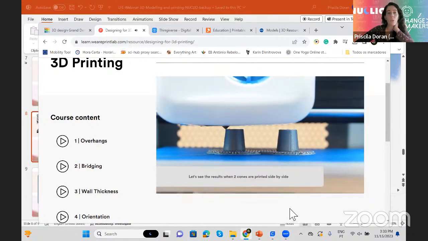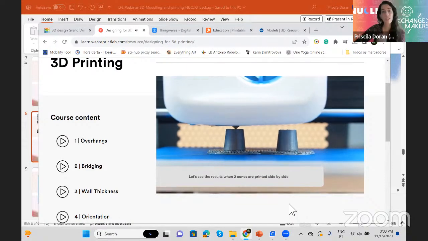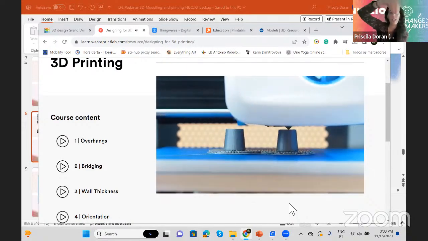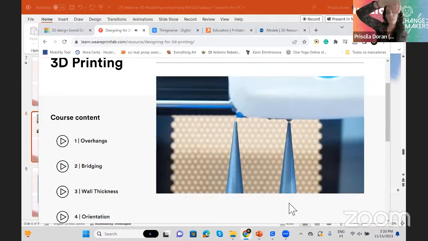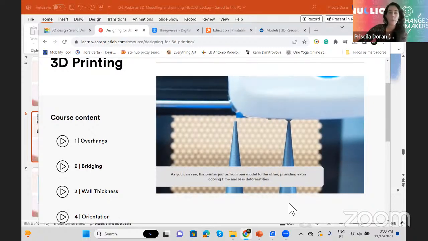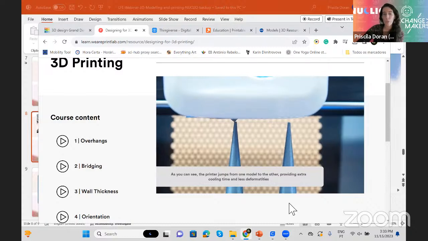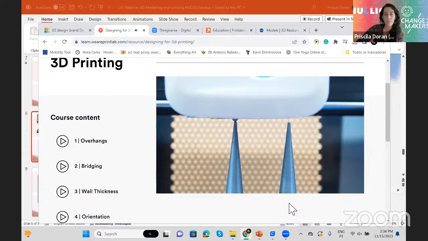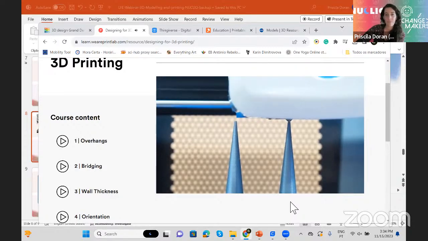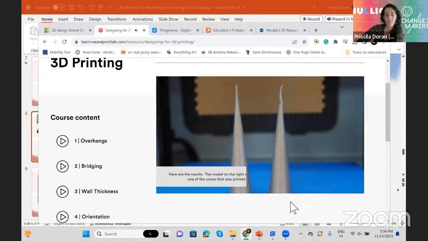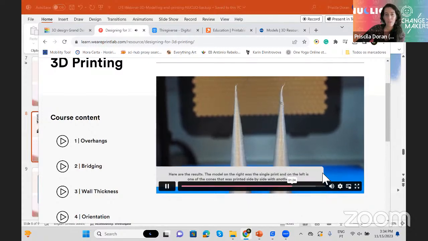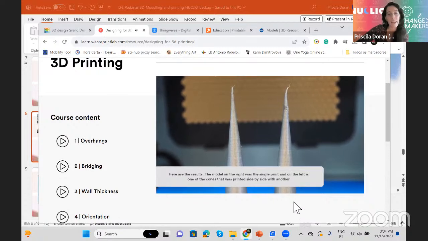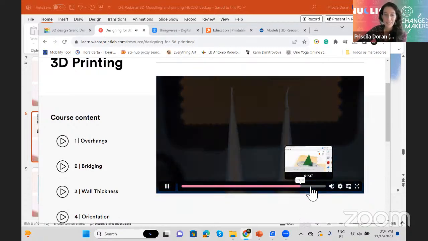One solution is to print two of these objects so that the printer goes from one to the other. And while it does that, it gives it time to cool down a little bit. And then it will become much more perfect. So you see the difference. If we want to make Christmas hats, now it's the time to consider this.